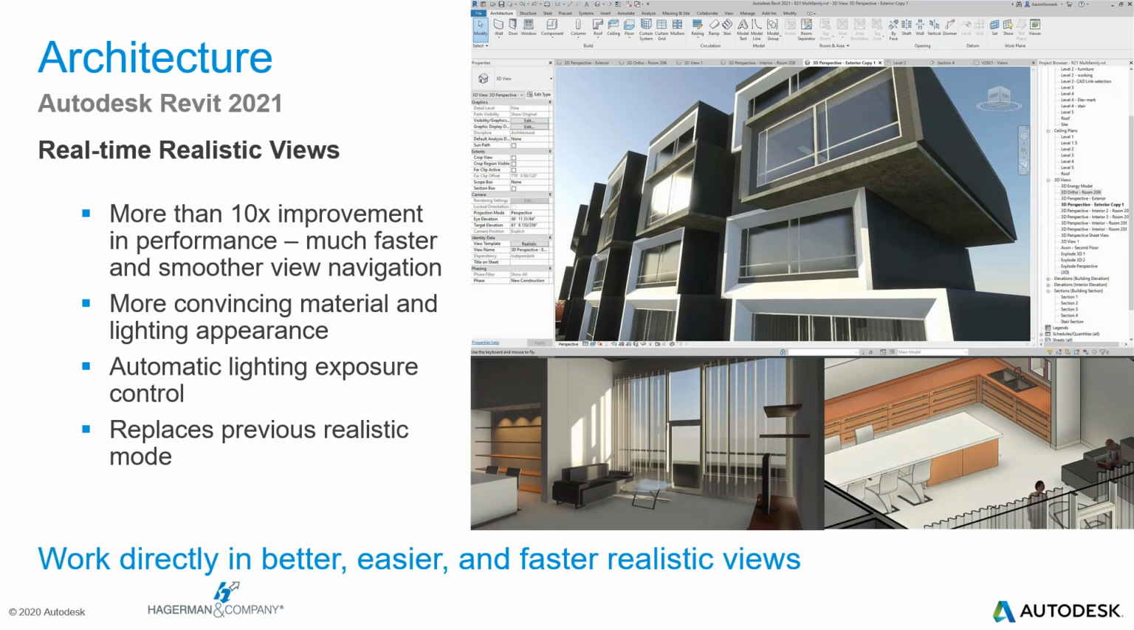So you can work directly in better, easier, and faster live rendered views in Revit 2021. This feature replaces realistic views available in past releases. You can experience 10 times faster performance and automatic exposure control.